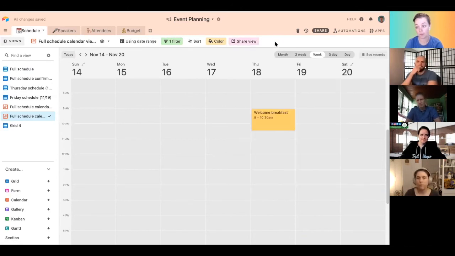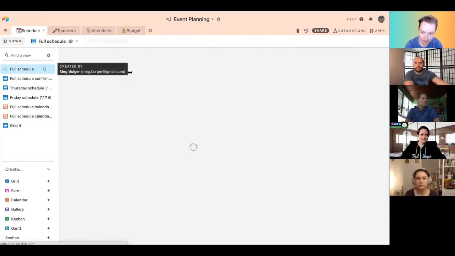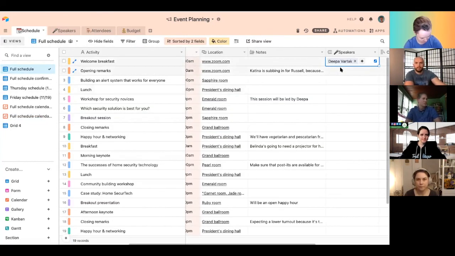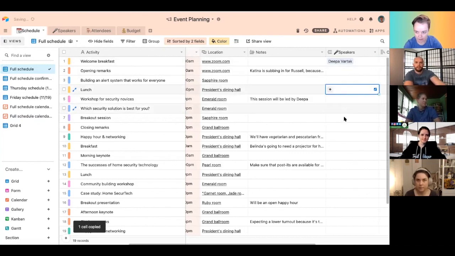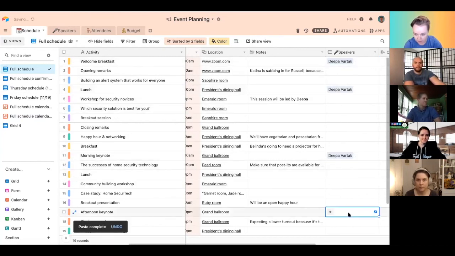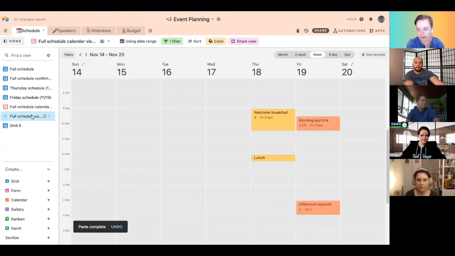So that would be a really powerful way for speakers or for organizing events, where it would be such a pain in the butt to make an individual Google Calendar for people. But this is totally feasible for 20 or 30 speakers. And if we add Deepa, like, oh cool, Deepa's coming to that one and that one and that one, then the calendar is going to update. Nice.